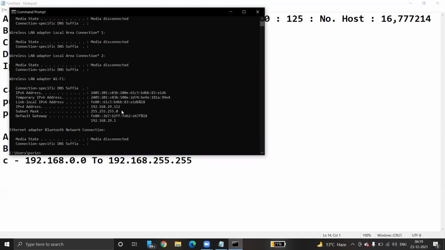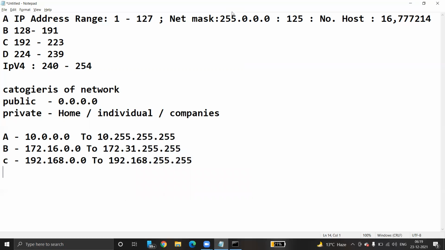Clear? Is it clear? Yes, sir. So these are the private address ranges supported by various classes. Class A supports 10.0 to 10.255. Same time, Class B supports 172.16 to 31, and Class C supports 192.168 to 192.168.255. These are the private IP addresses it supports. Okay, is it clear? Yes, sir.